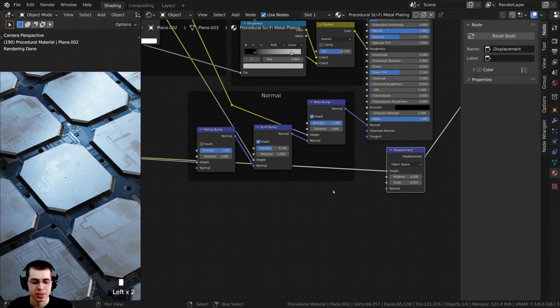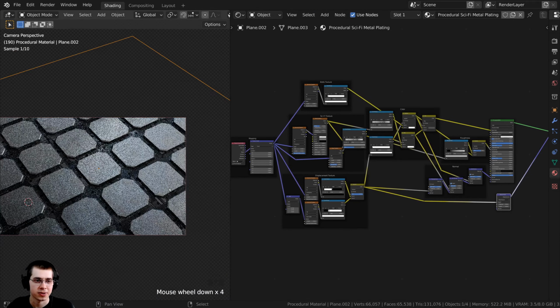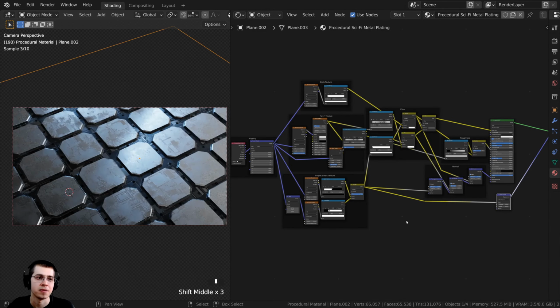So what I can just do is hold down the Shift key, right click and drag, let go, and that's going to add the reroute. And I can just drag this reroute down. I'm going to stick it down here and I can also bring the displacement down a little bit. So there is the finished procedural material. I'm going to press the N key to close the side panel. Let's also zoom out here and take a look at the finished material.